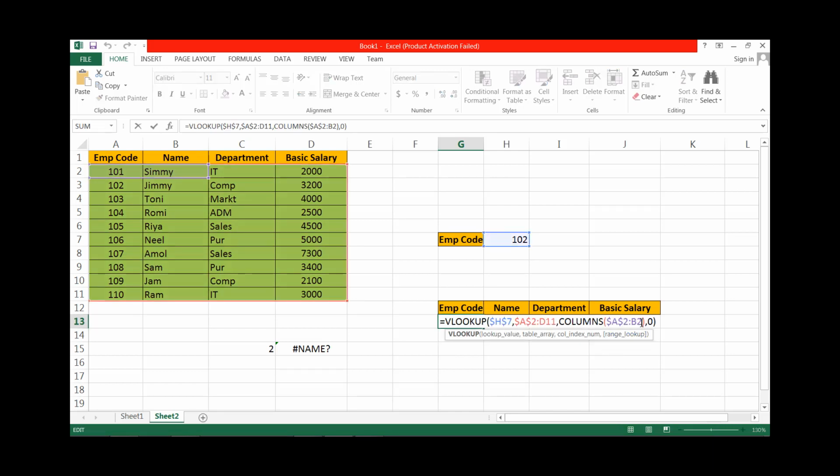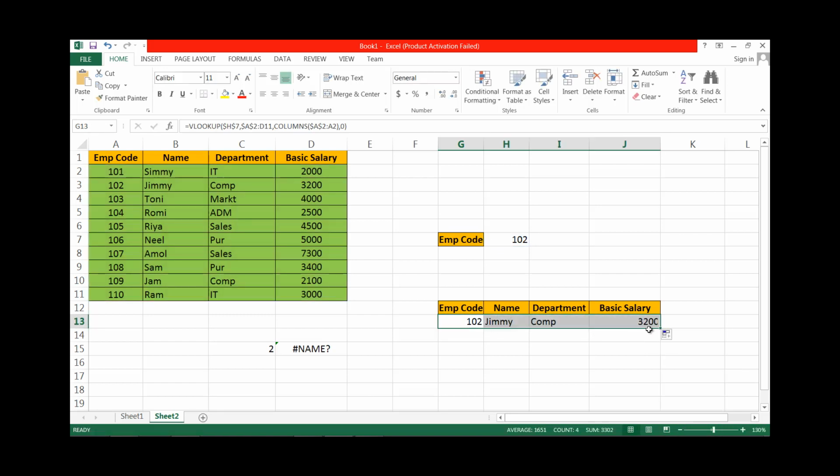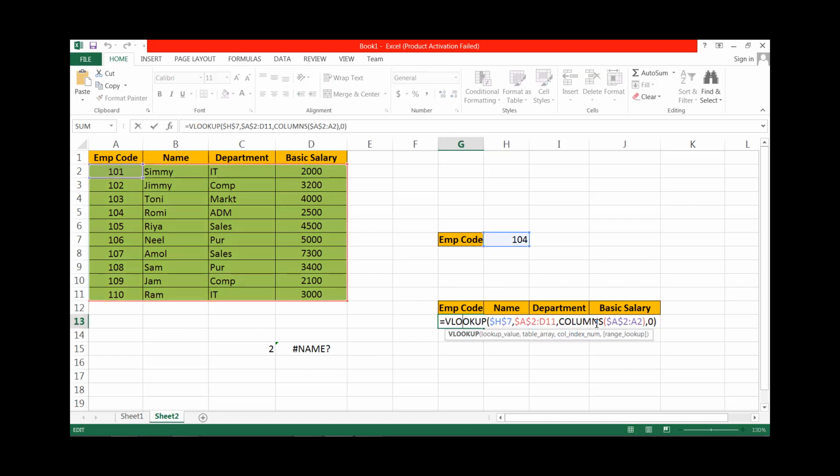A2 to B2, that is 1, na? No, 2. Then A2 to, right here A2. Okay, now drag this formula. Here are the whole record. Suppose here we put 104 because we want to count columns. Because the column number is not fixed, therefore we apply this column formula to exactly count the columns from A2 to D2.